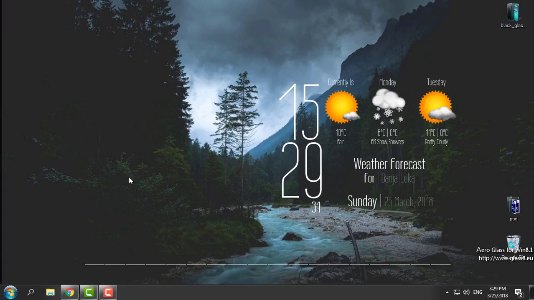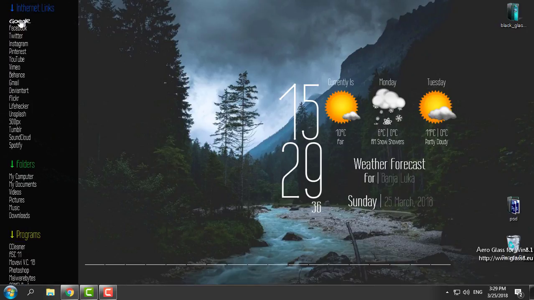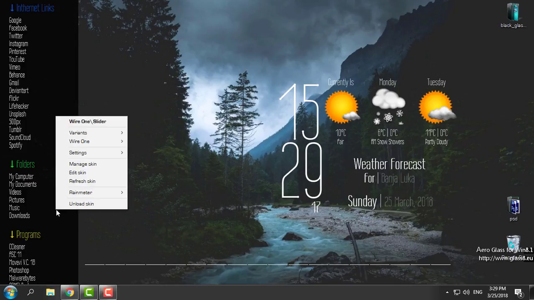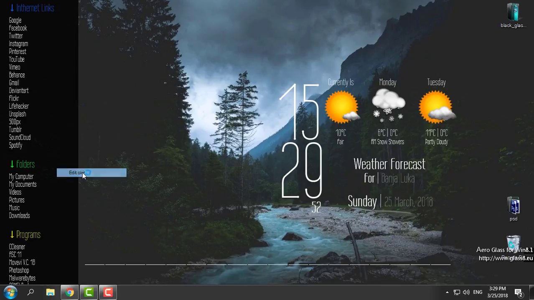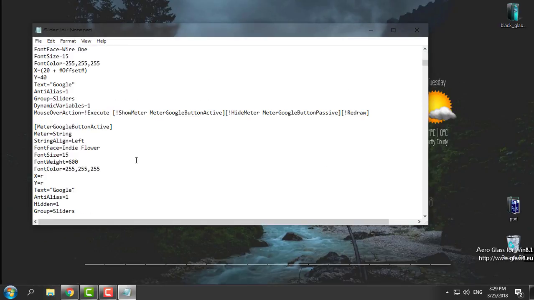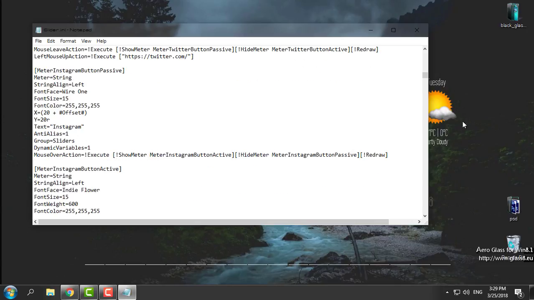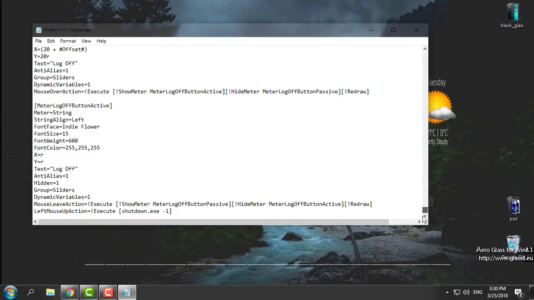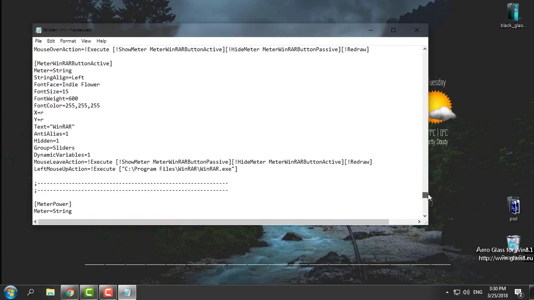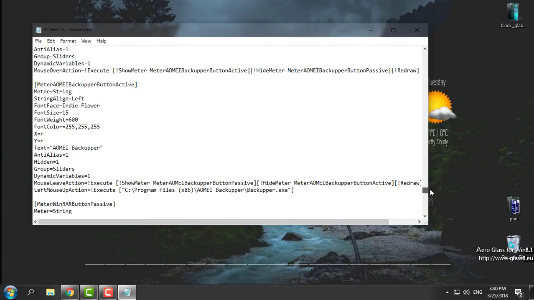I will delete this one, and like I said, on the left side you have a sidebar, and here you have the shortcuts of Google, Facebook, Twitter, Instagram, whatever, folders, programs. You can right click and edit the skin, you can change the locations. So let's say for the programs, I will scroll down. Let's find the programs.